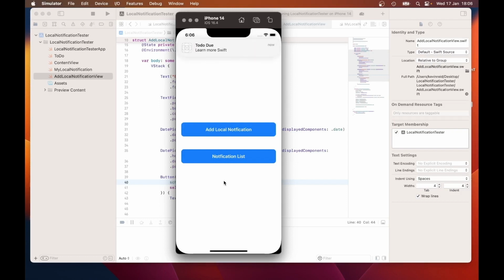As you can see, the notification works. To do: learn more Swift. And next week, we'll be adding the functionality to enable the user to display a list of all of their notifications that they can cancel by deleting the notification that they want to cancel within a list view.